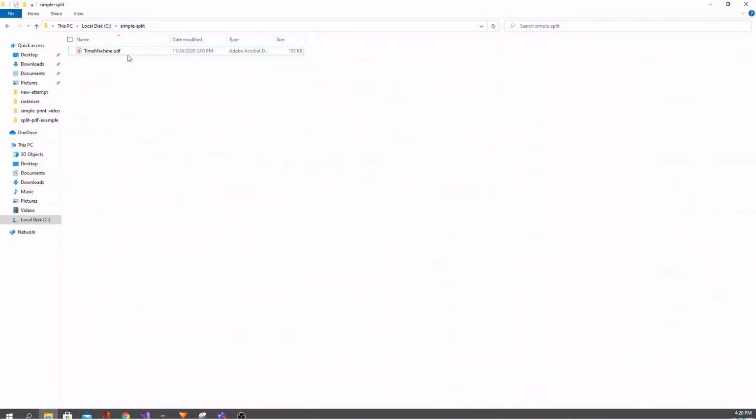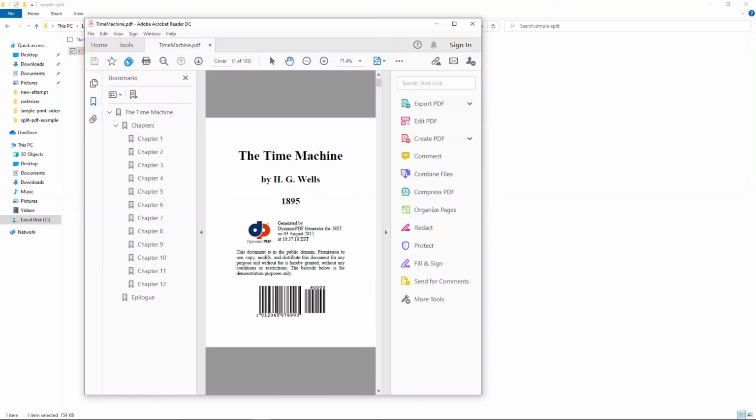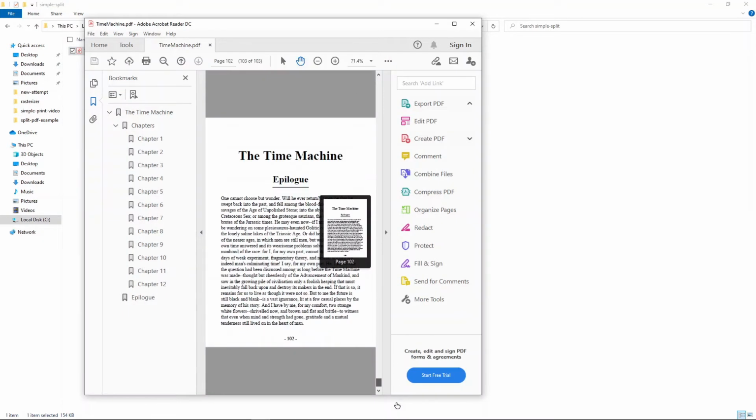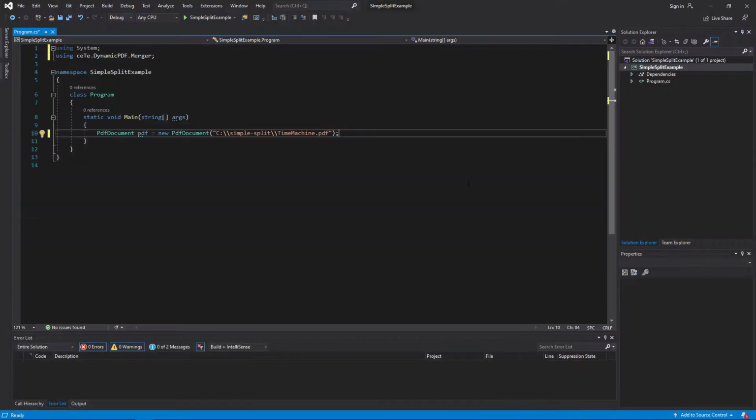Let's view the PDF document we are going to split. Open the document. The example is a PDF of H.G. Wells' The Time Machine. Return to Visual Studio. Let's create a new PDF document from the first 4 pages.